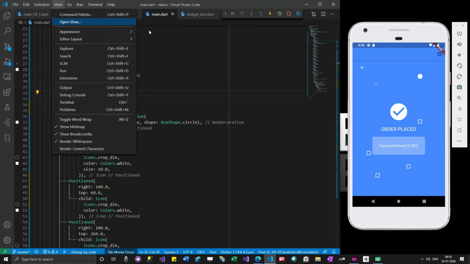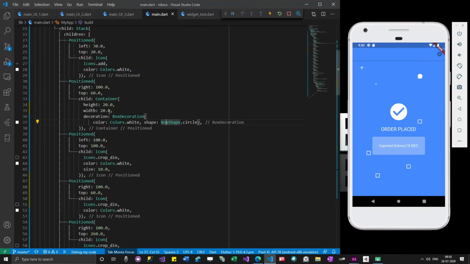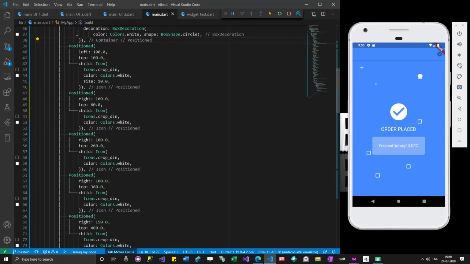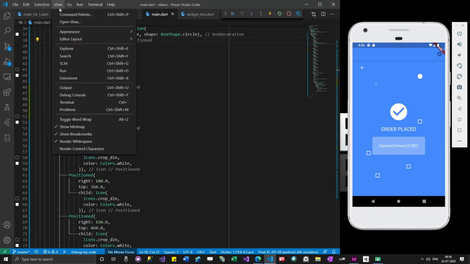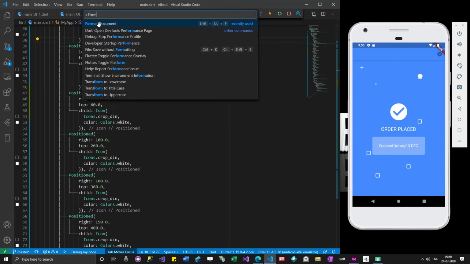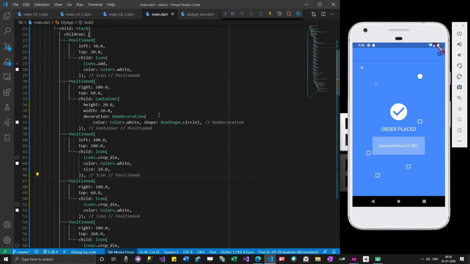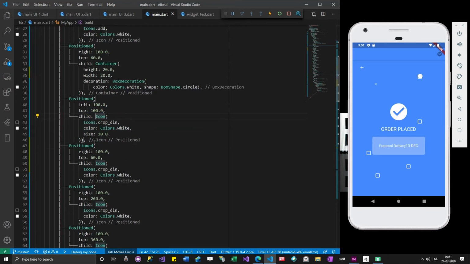I'm going to align the code properly. When you are actually coding, you will be leaving some spaces somewhere and it will not look good. What you could do is in Visual Studio Code go to the command palette, search for format document, and then just click it, and it will align the code nicely. Now I'm going to take this container and replace it everywhere.